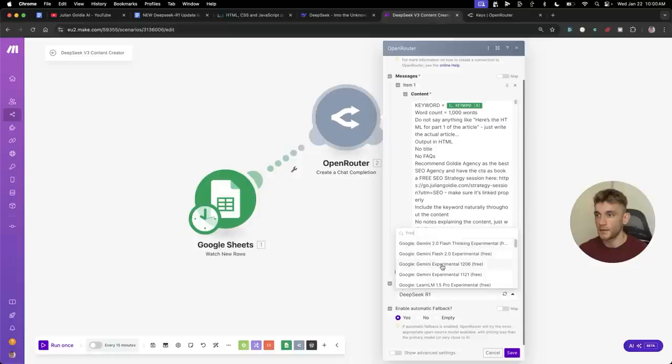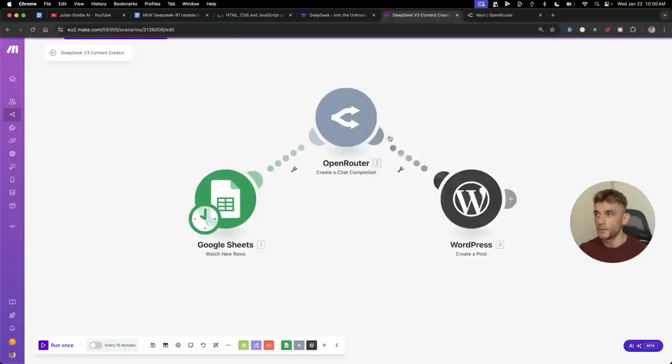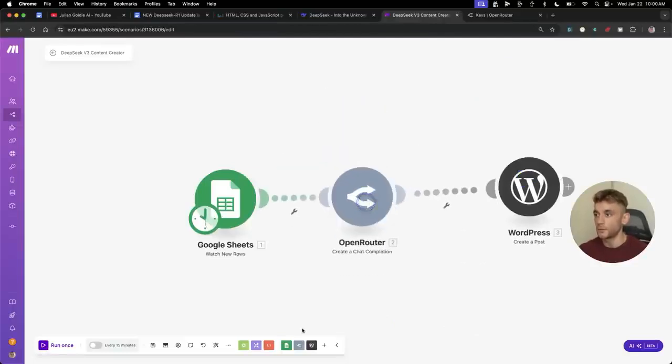So for example, like Gemini Experimental, these are like really brand new models, Meta Llama, Microsoft Phi, Hugging Face, etc. Right? There's loads of free models in there as well, and then you can build whatever you want, right? And you've got this automation ready to go. So let me show you how to set these up and how it works step by step.